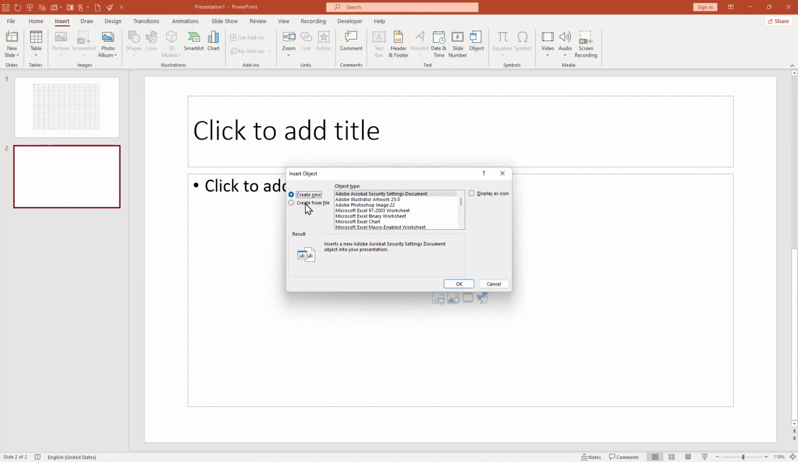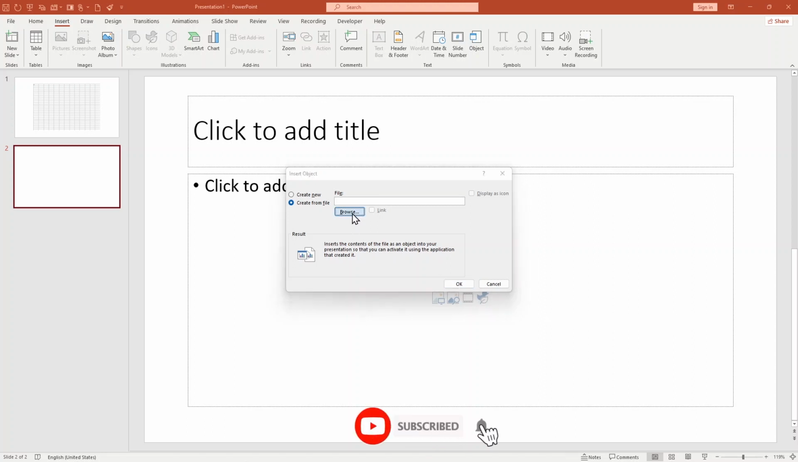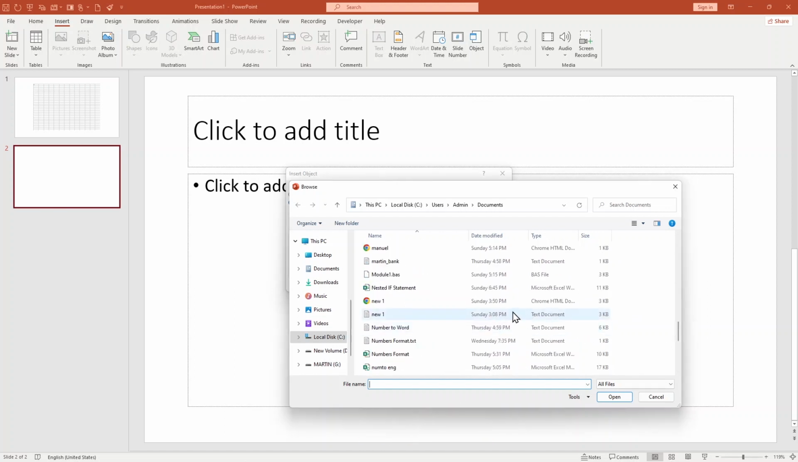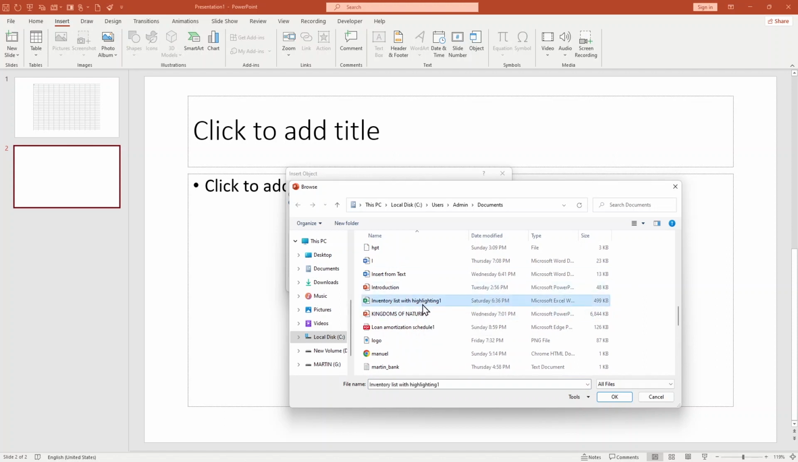Click on that. Now click create from file, and if you already have an Excel file, you can easily link it with the PowerPoint. You can see here it says insert the content of the file as an object into your presentation, so that you can activate it using the application that created it. So I use browse, and I already have an Excel spreadsheet here. For now I'm using the inventory list.